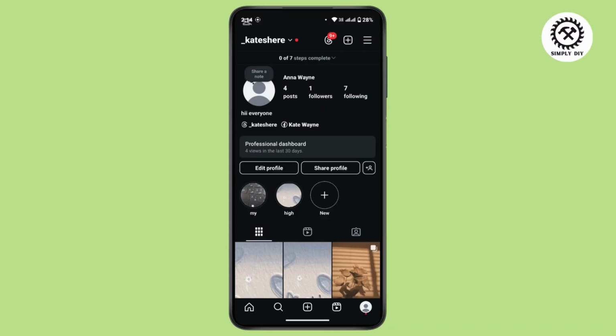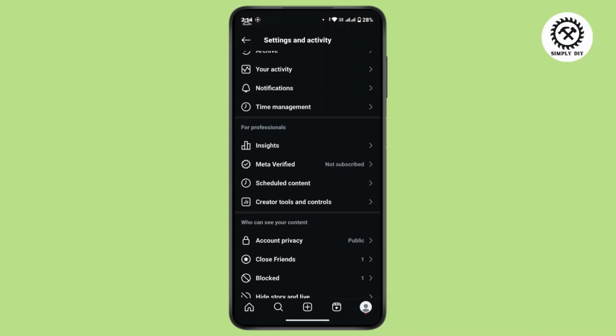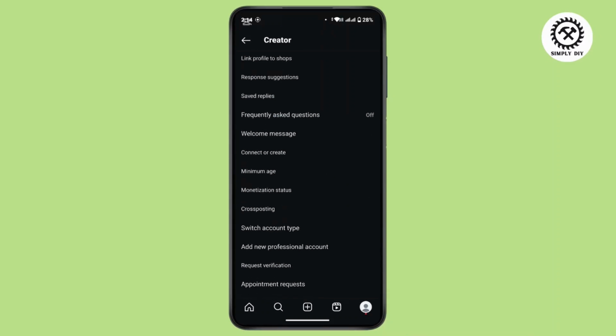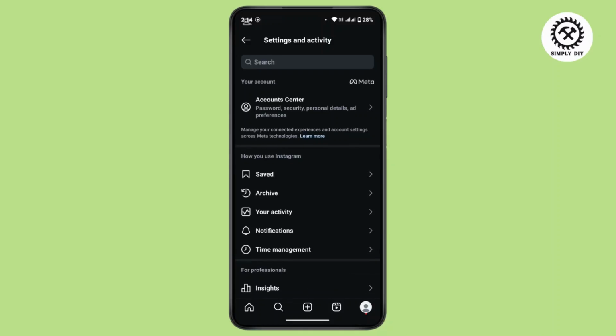For that, once you're on your profile page, tap on the three-line icon at the top right. And under settings and activity, you have to get to creator tools and controls. So search for that option, tap on it, and on this page, you will have an option to switch to professional account. Tap and switch to professional account, follow all the instructions and set up your professional account.